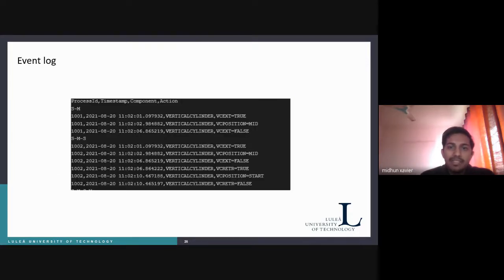So here is the basic structure of the event log. It has process ID, timestamp, component, action. The process IDs will be different for each HMI run. And the component shows which part of the system it is, whether it's a horizontal or a vertical cylinder. And action means an event or any condition, that something has occurred.